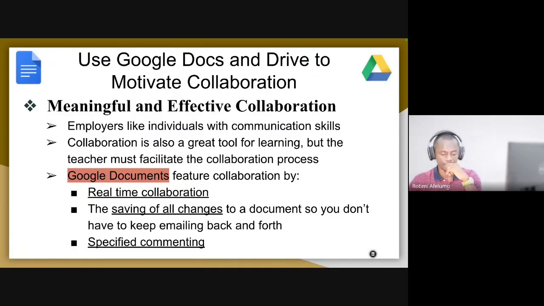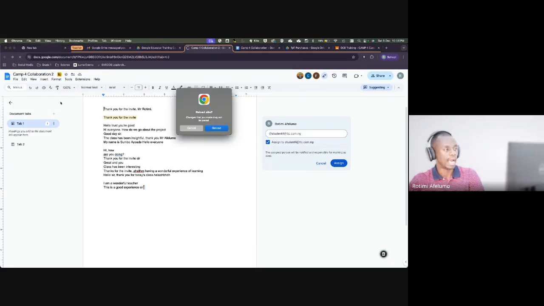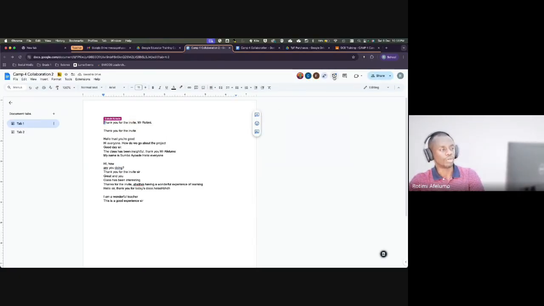So real-time collaboration is there. All the changes are saved. You can specifically comment and tag people in the chat or in the document. And let's say, for example, all of you keep working on the document. I can come back to that document and I can catch up.